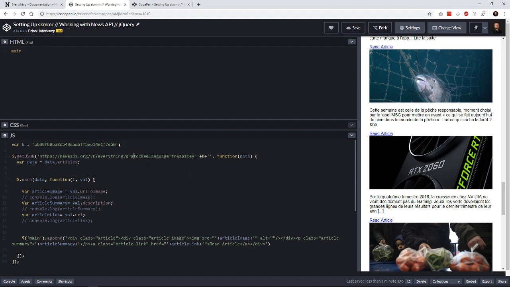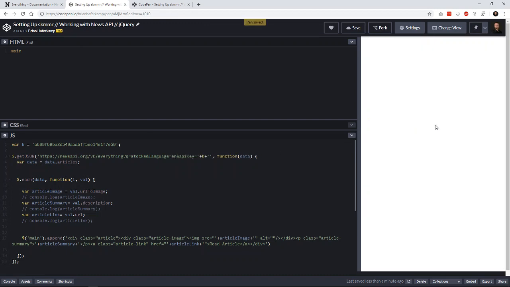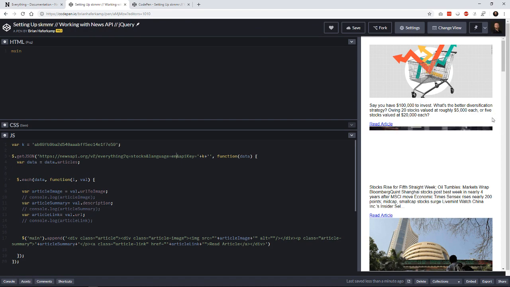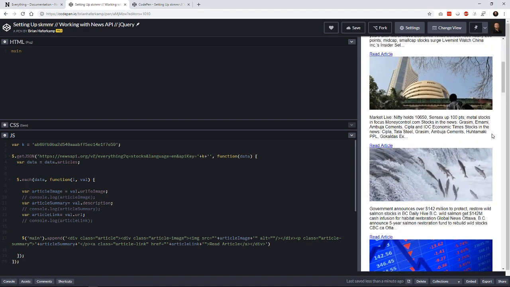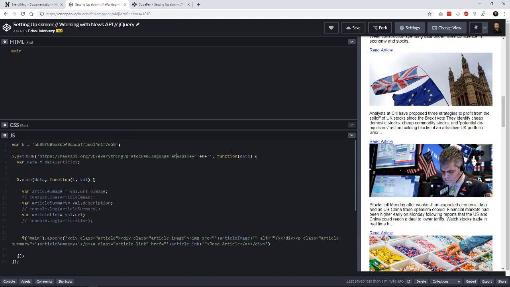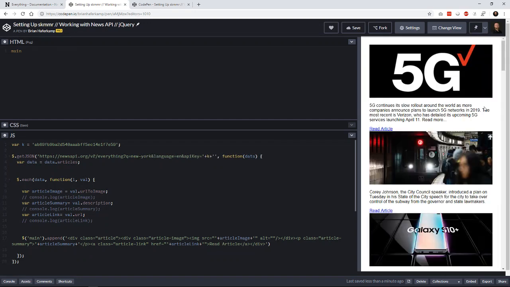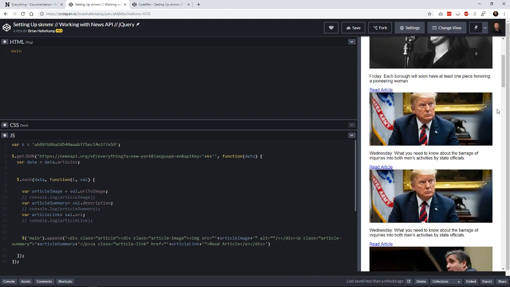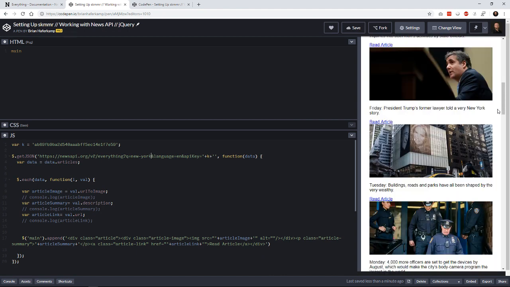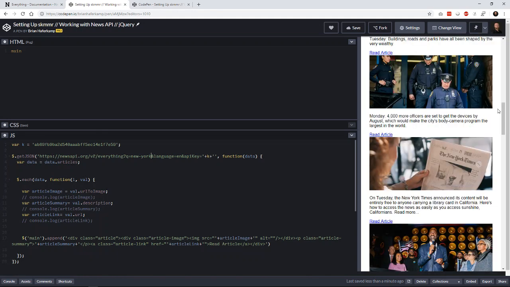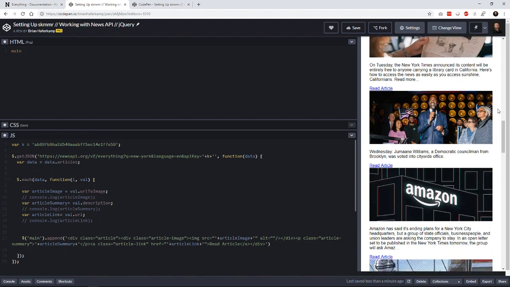It could be a French word. It could be a Japanese word. If you just wanted to do English, then you could do that, and it would bring in 20 articles that have to do with stocks. Okay. Or maybe it has to do with New York. So it's going to pull in all of these articles from lots of different sources that have the keyword New York. Okay.